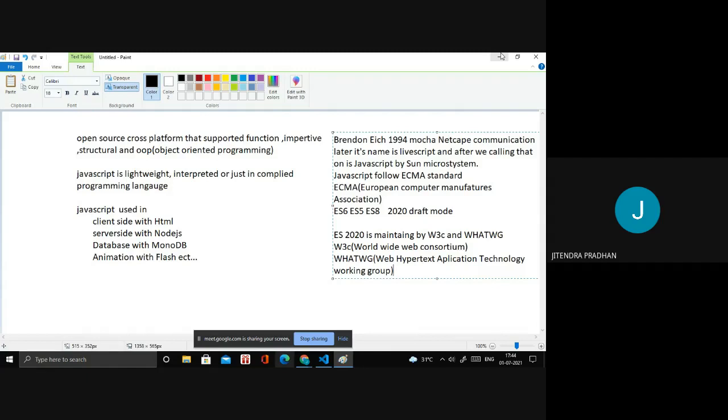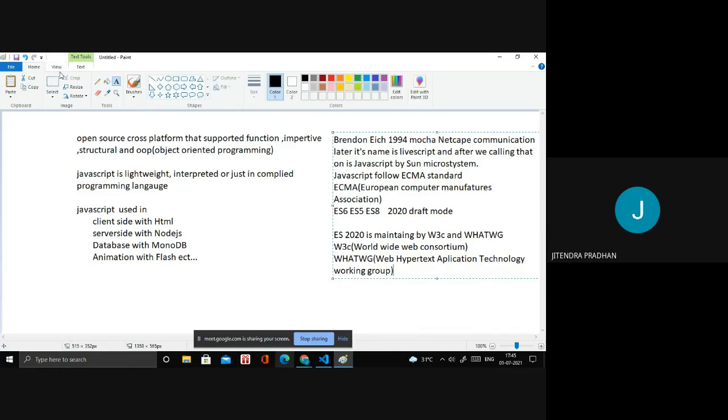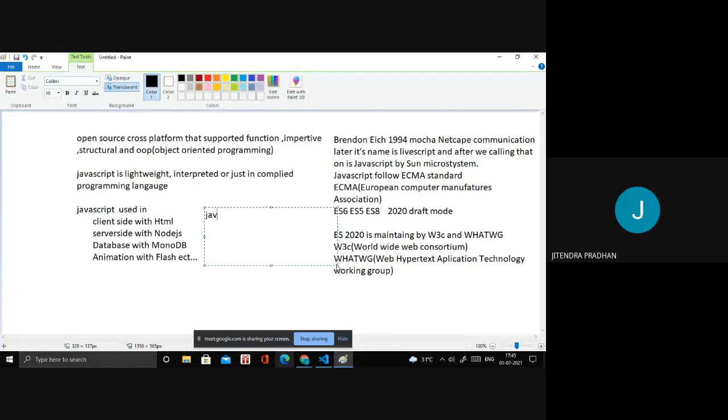Basically, JavaScript is used to manipulate the HTML DOM. So the next question is, what is DOM?